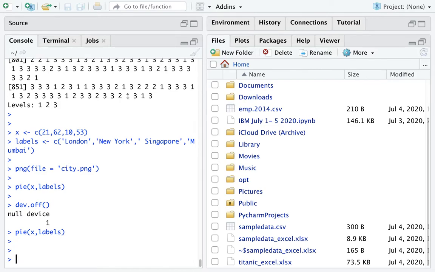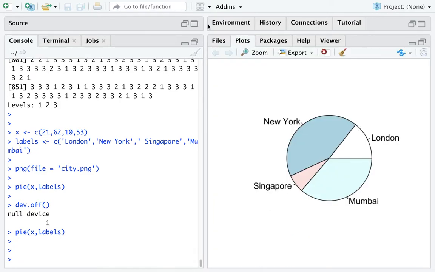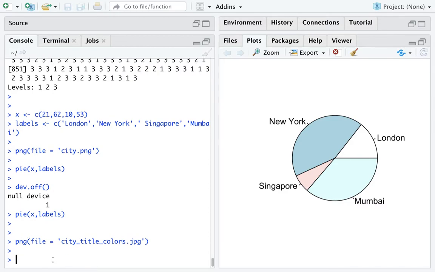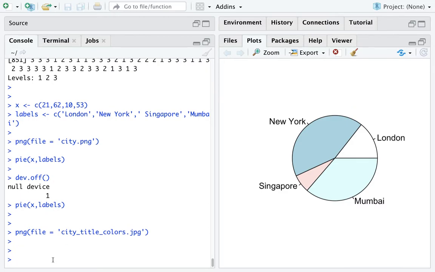Now let's say we open the plot section. If I'm writing my file name as city underscore title underscore colors, this is no png, instead of png I'm writing jpg. Now I'm writing the file name. Now I want to plot my chart with a title and a rainbow color palette.